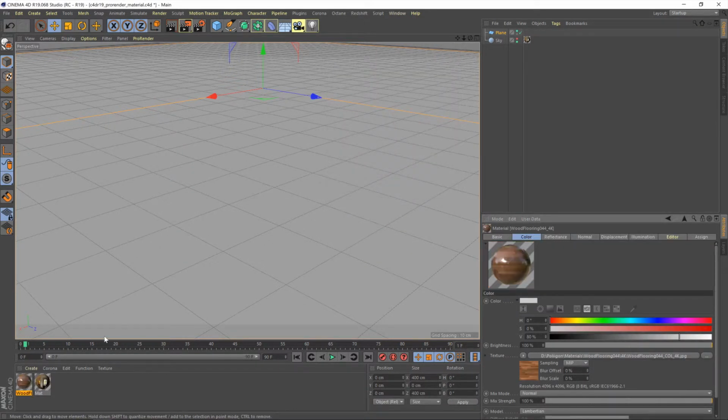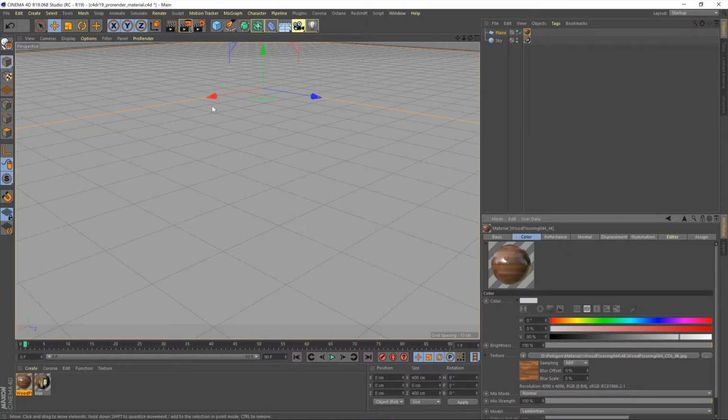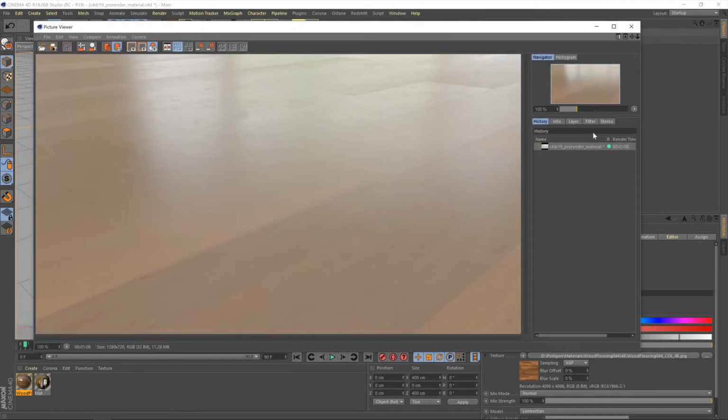Now I can close the converter, and you'll see our new wood flooring material down the bottom left there. To assign it to an object, in this case the floor plane, you just drag and drop, and then you can see the material has been applied to that floor. So before we do anything else, I'm going to hit render and take a look at what it looks like by default.